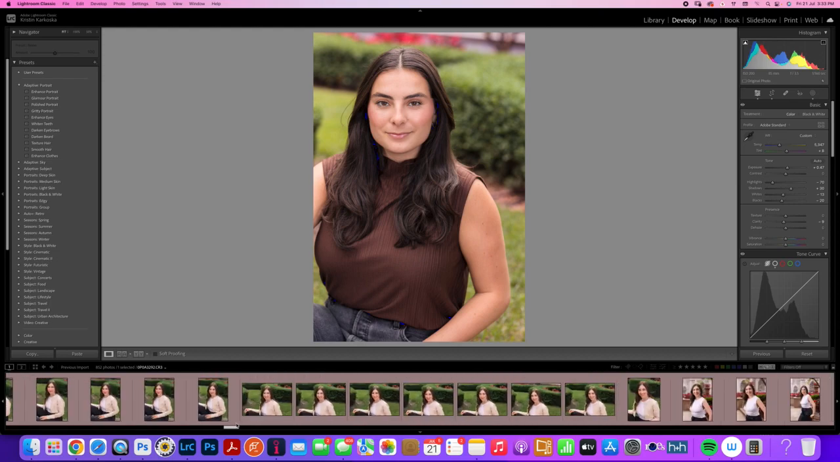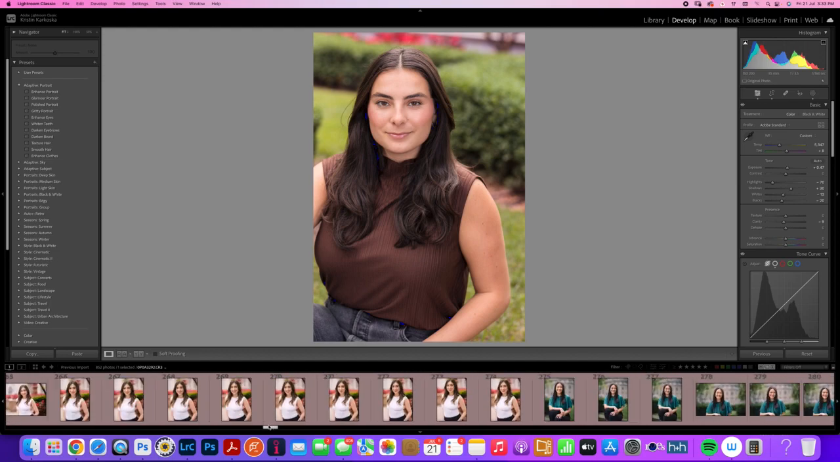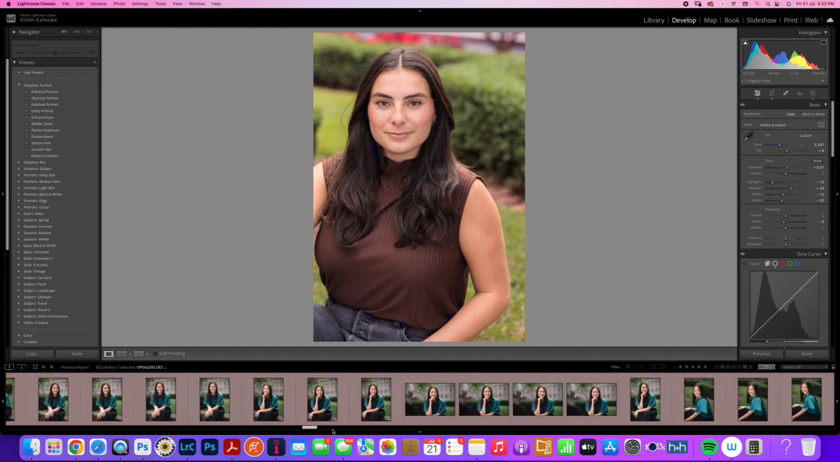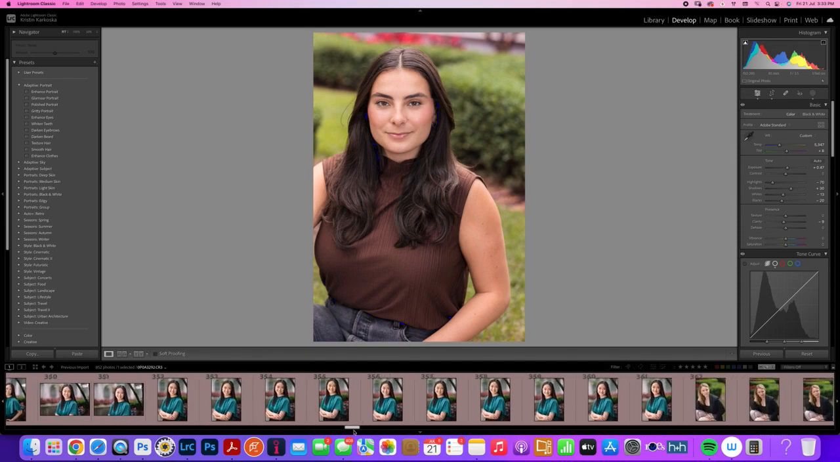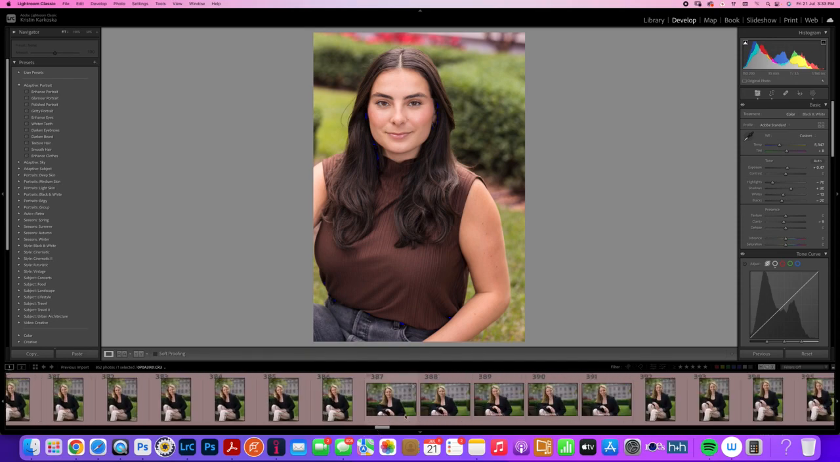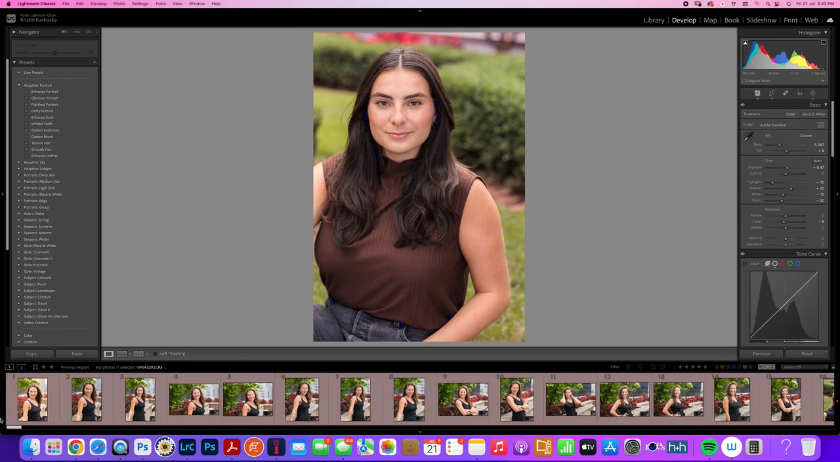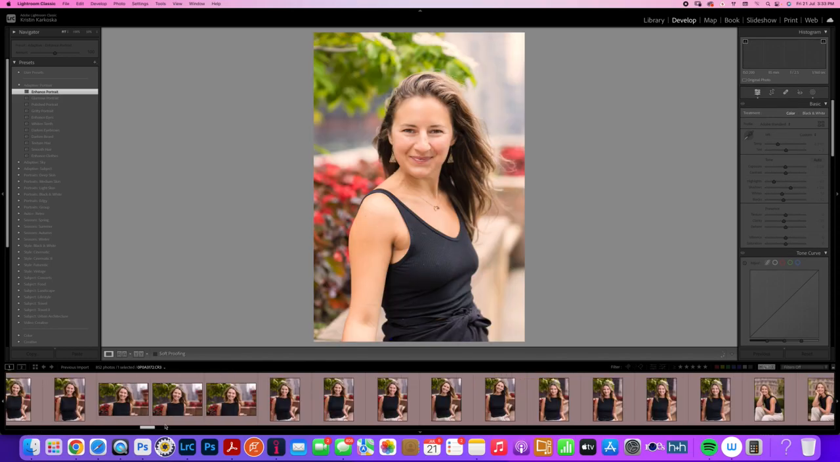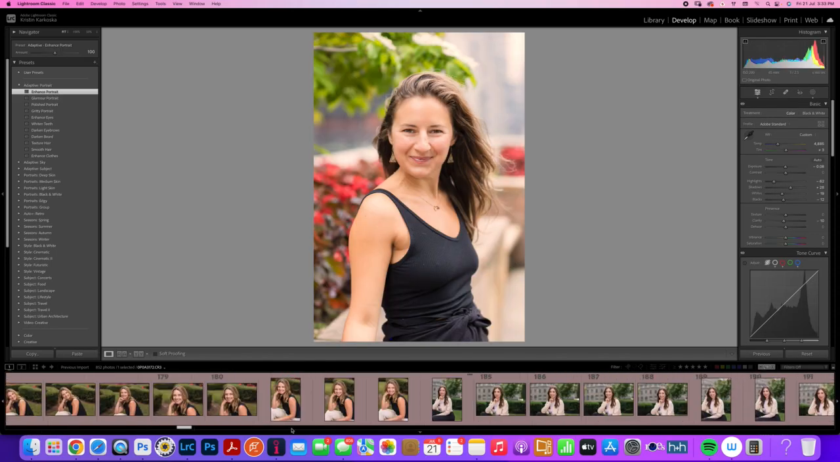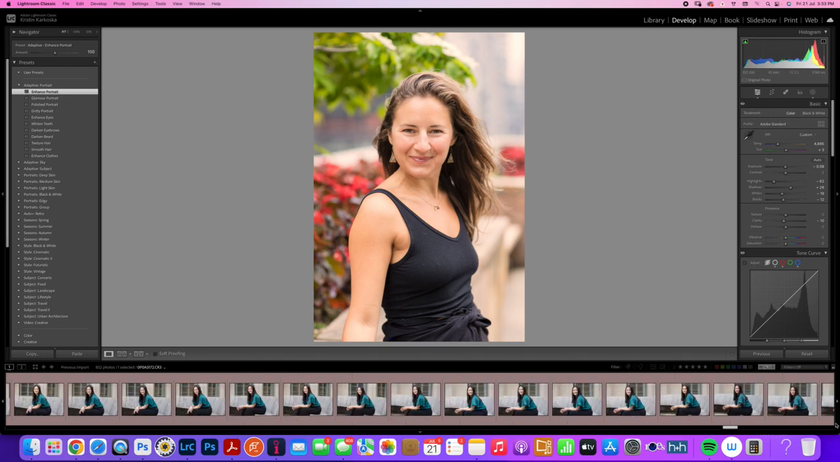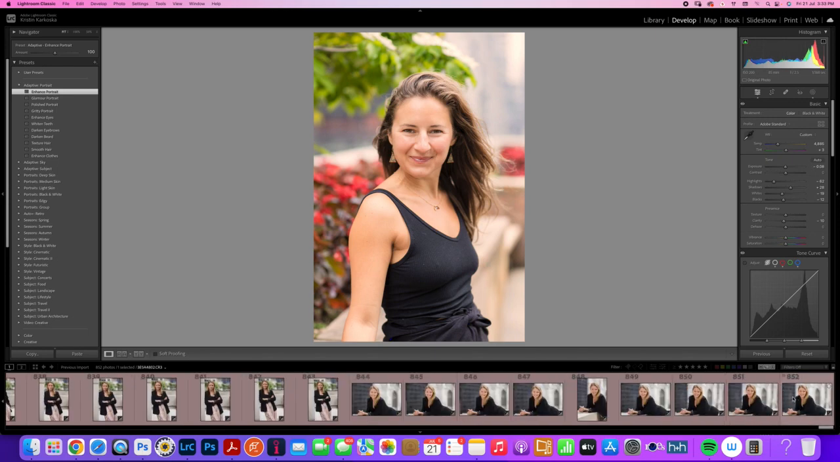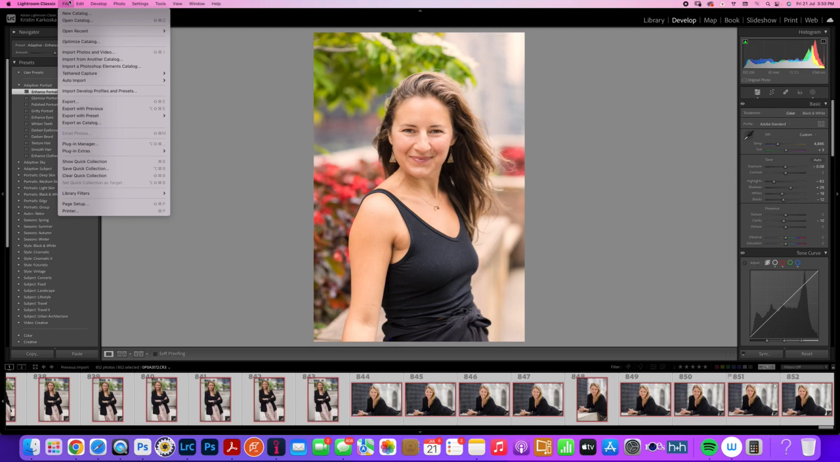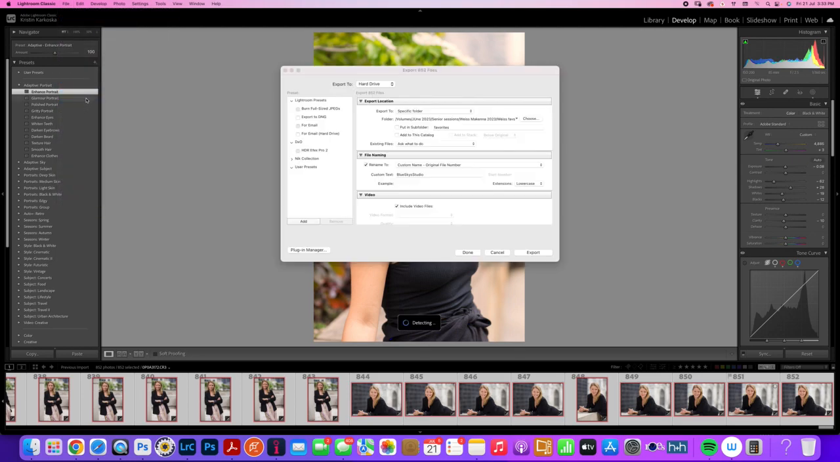Look through all of them, make sure everything looks good, but we will have already gone through and taken out the eyes closed and the ones that don't look great. And once they're all done, all you're going to do is pick the first one, and then go to the very end, or you don't even have to do it this way. You can do shift and pick the last one, and then you're going to export.